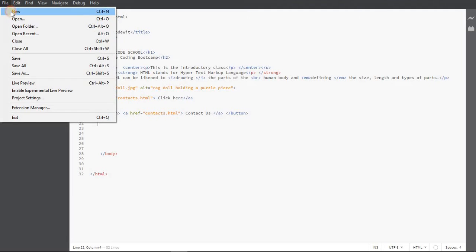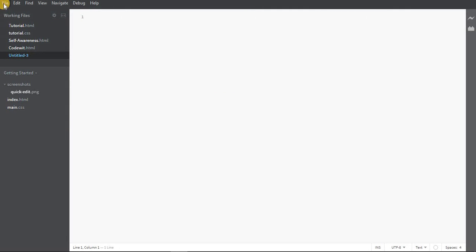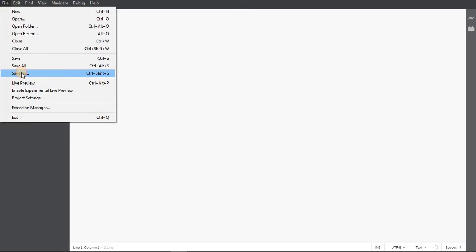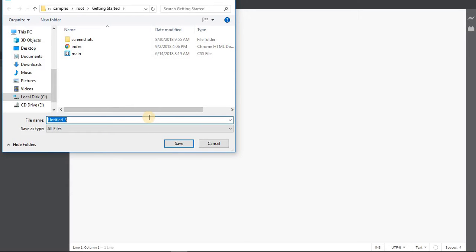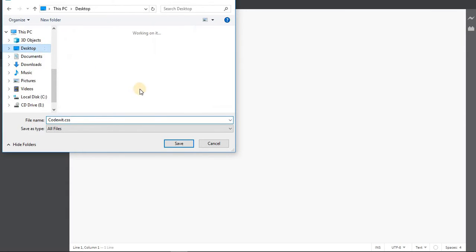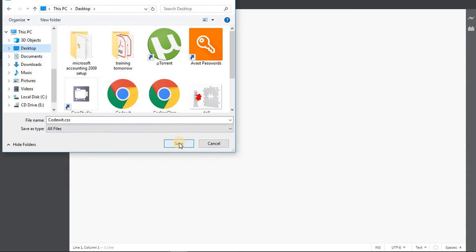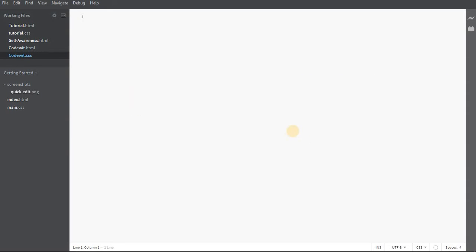So we're all going to create new sheets to work with CSS. So go to File, New. This time, because we're working in CSS, we have to save it as .css. That means if I'm still using CodeWidth, it will be CodeWidth.css, and make sure it's in the same folder as your HTML file. Mine was on my desktop, so I'll put mine here as well. In CSS, there's no tag.